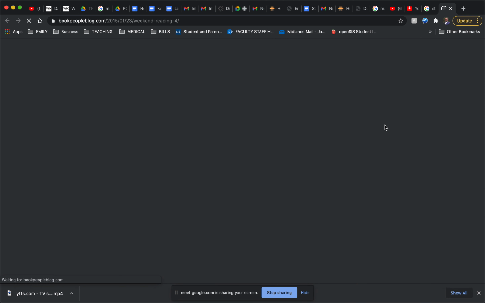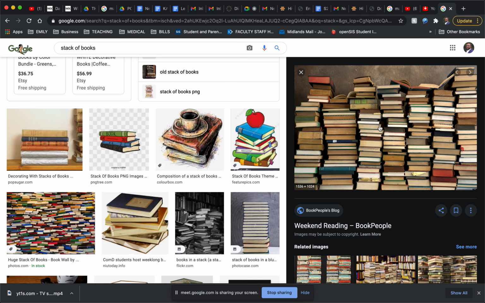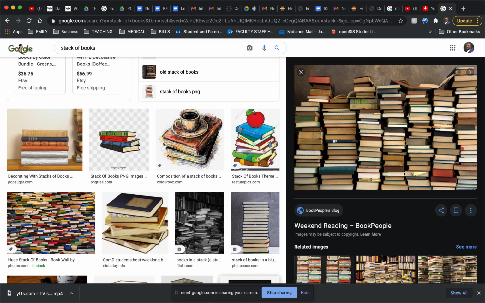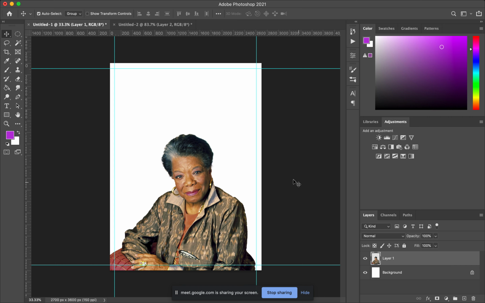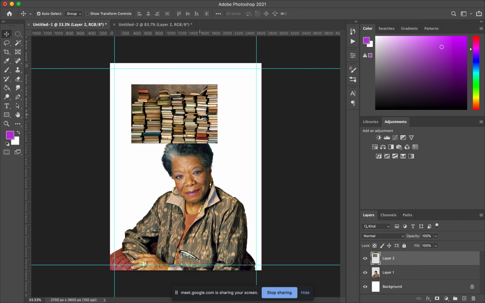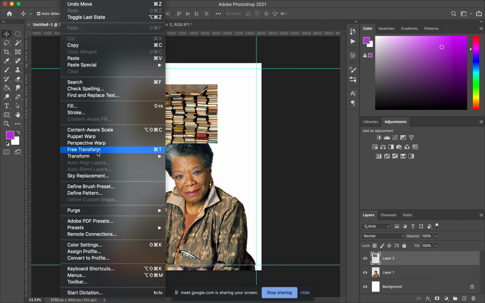I'm going to use this image instead because I can't find the image that I was looking for. So I'm just going to right click and press copy image. And now I'm going to go back to Photoshop and paste this image. Now this is already getting to be some advanced thinking. So I'm going to press Command T, or go to Edit, Transform. I meant Free Transform.